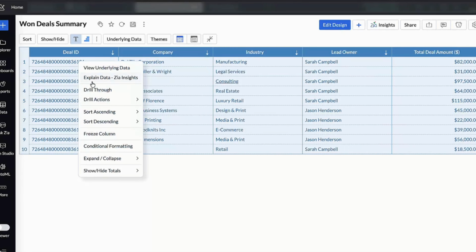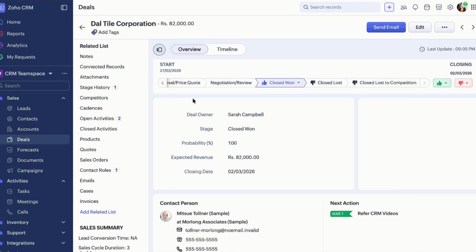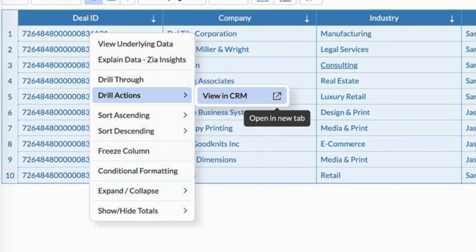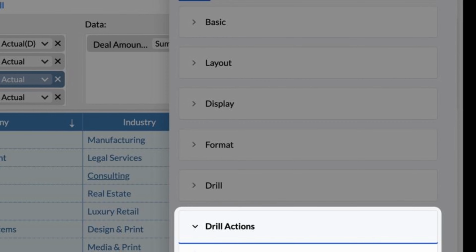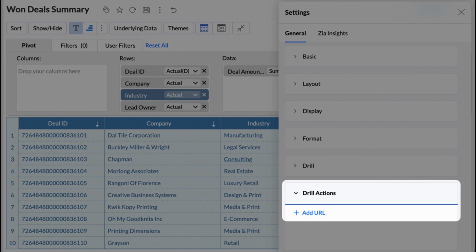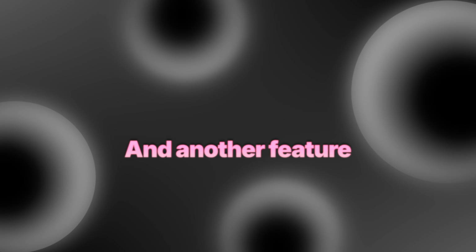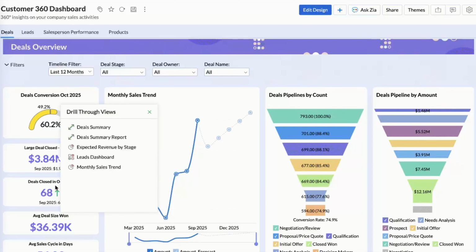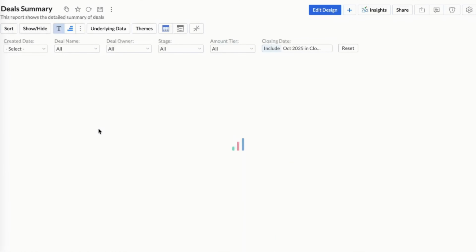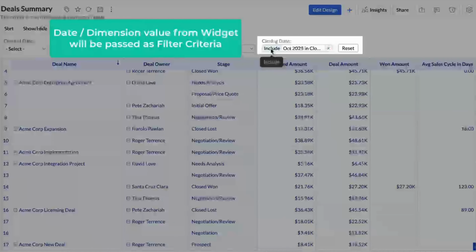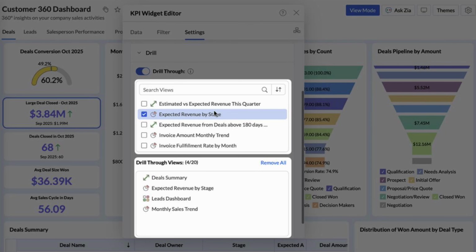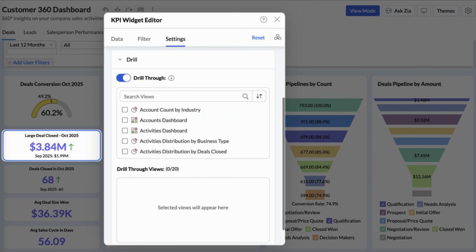With them, you can take actions directly from your reports. So you can update records, create new entries, or trigger workflows without leaving the analytics environment. This connects insights directly to execution, making analytics more actionable and less isolated from day-to-day operations. And there is also another feature, which is drill through widgets, with which you can click on any data point and immediately navigate to the underlying detailed report. This makes it easier to explore data, investigate root causes, and move from high-level insights to detailed analysis in just a few clicks.